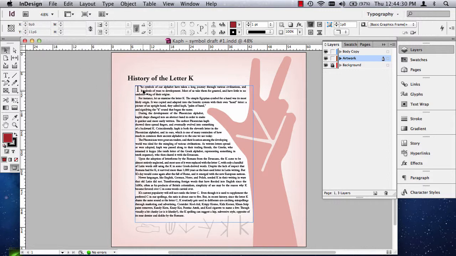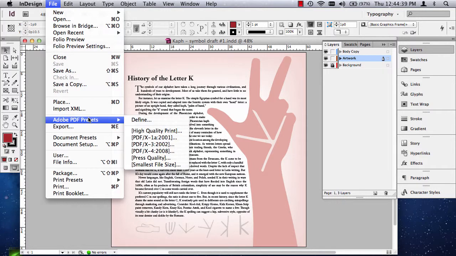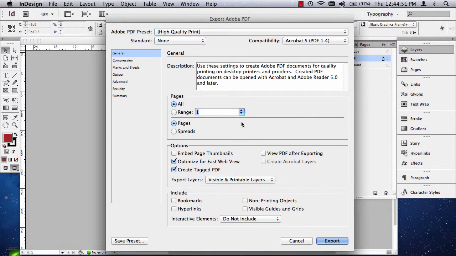If you need to know how to do a PDF, which I use PDFs all the time, and in class we do them all the time, and I send them to the printers all the time, we would go to File, Adobe PDF Preset, High Quality Print. And if you need to find the folder that you're going into, it will name it whatever it's going to name it there, hit Save.